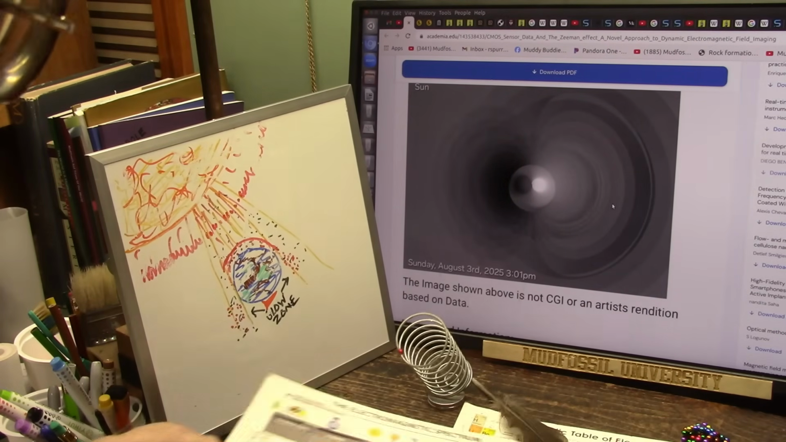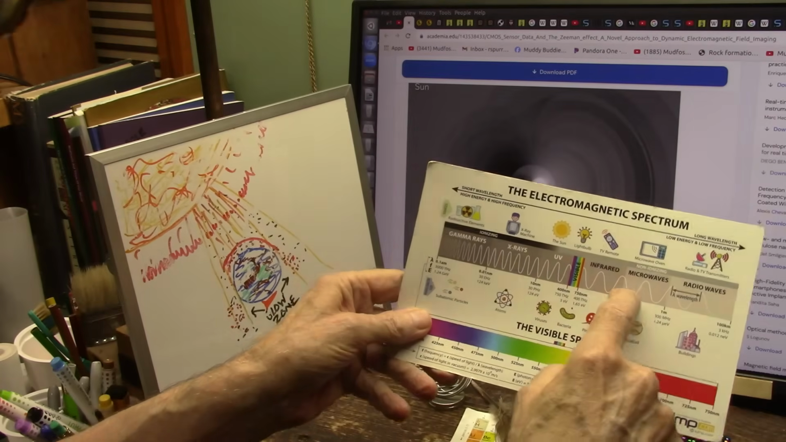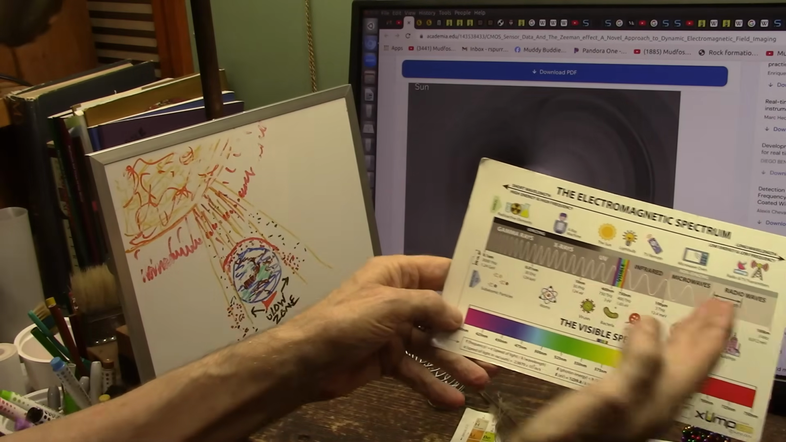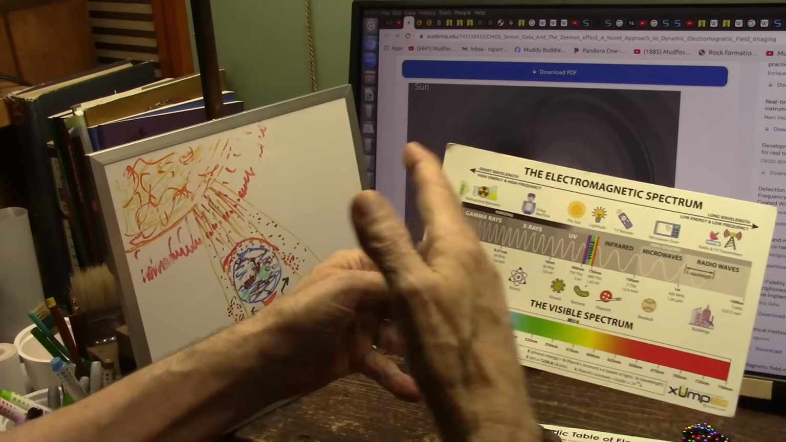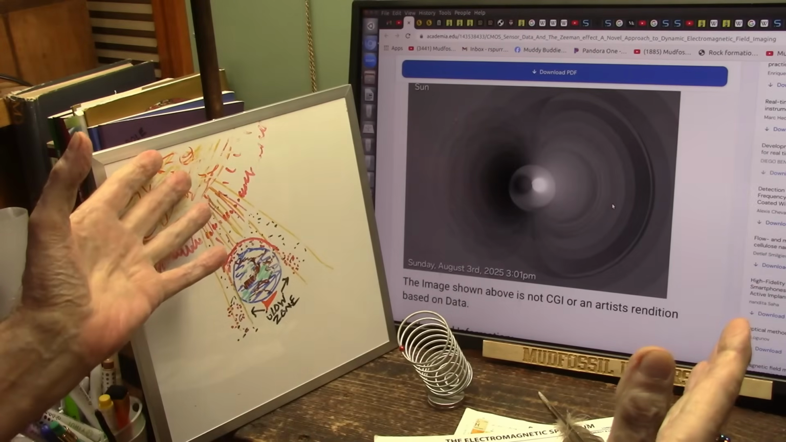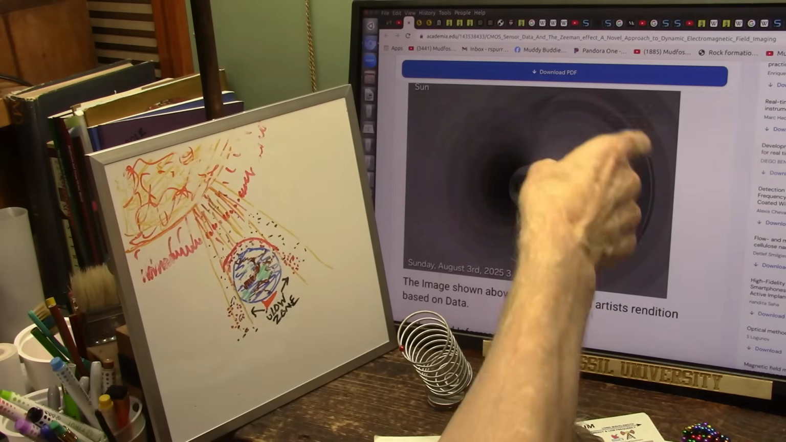Now it knows different frequencies are different colors. You get down into the radio waves and up past, way out on the other end, there's no color left. You don't see colors. You see energy. That's what you're seeing here, is energy.